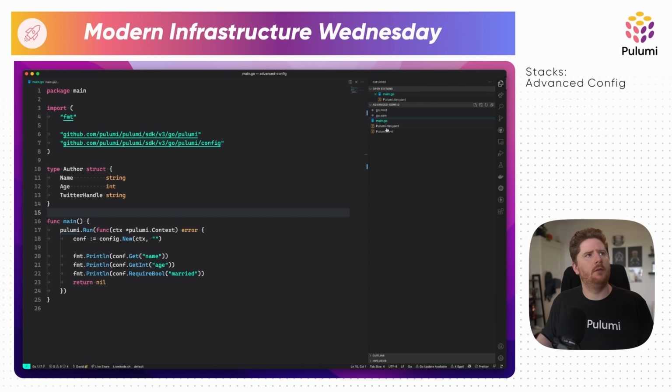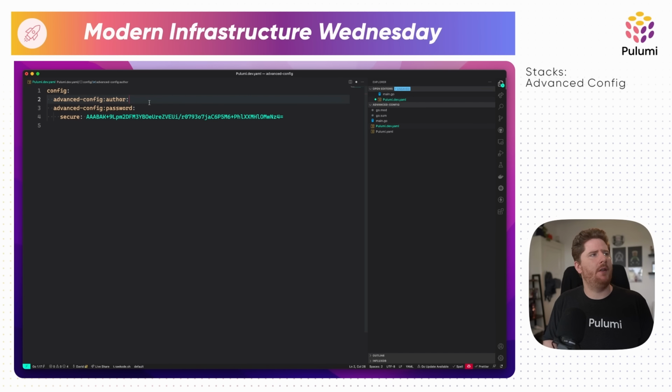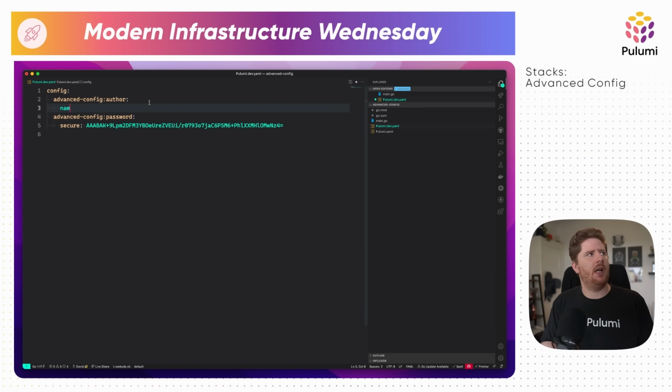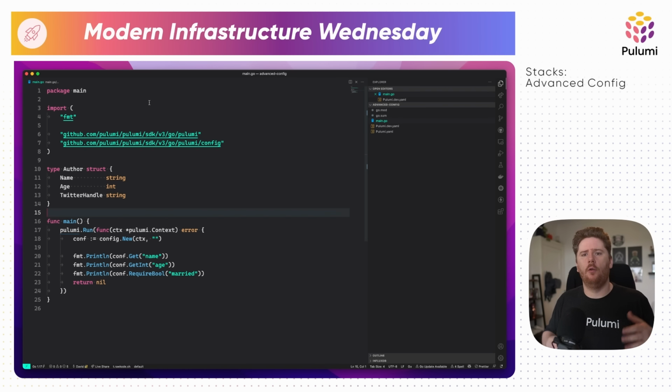We can now go to our stack file. I'll just remove our old age, and instead of name, we'll have author. Now, because this is just YAML, we can just indent it and set it like so. Now we can go back to our main.go, and we can try to load the property of author into the struct.